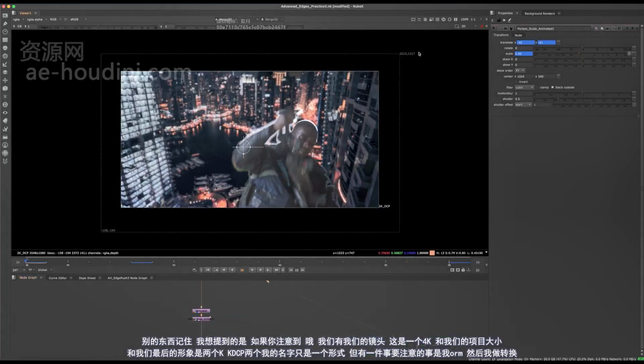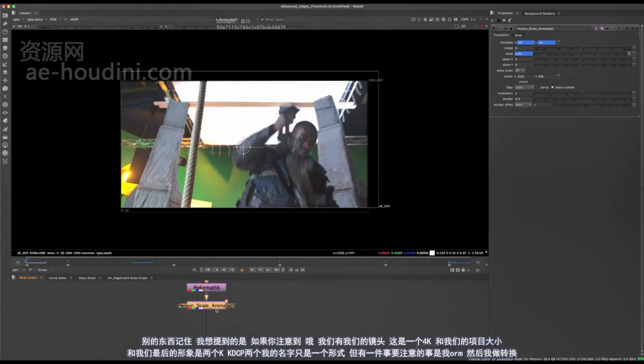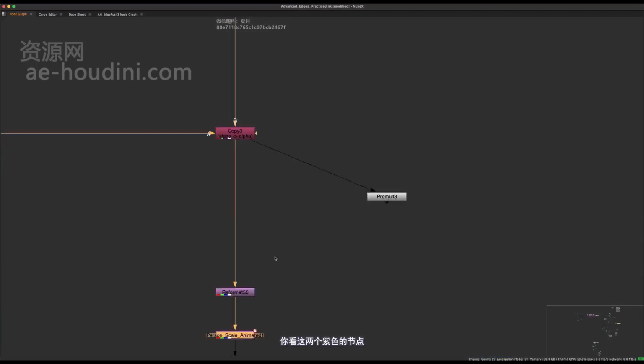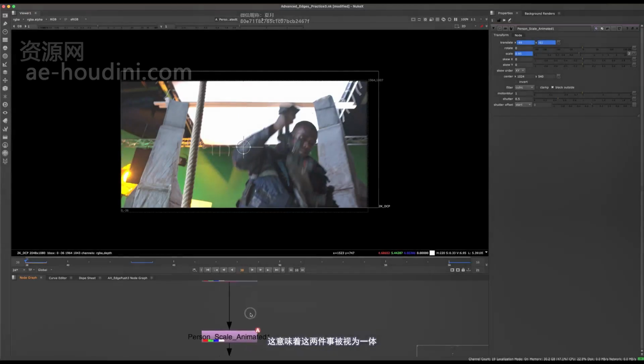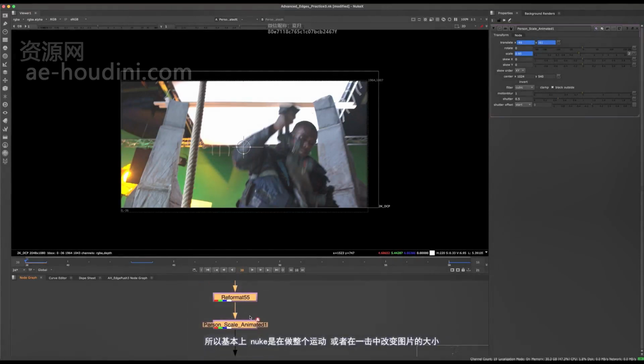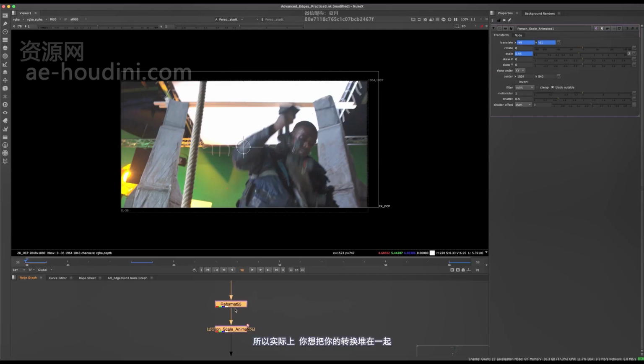It's just the format name, but one thing to notice is I've reformatted it and then I did the transformation. You see these two nodes are purple, so that means they concatenate together. And what that means is these two things are being treated as one. So basically Nuke is doing this whole movement or changing of the size of the picture in one swipe, kind of. The problem is if you place something in between these nodes, you'll actually lose image quality. So really you want to stack your transformations together.